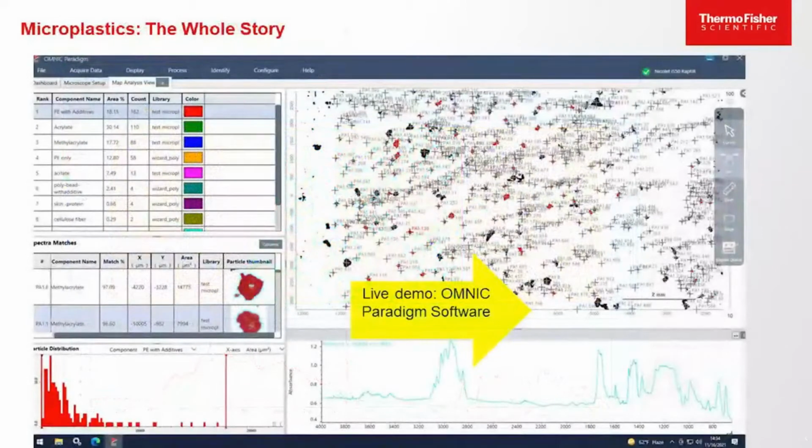Now, this is a microplastic sample, and what I want to do is go through this a little bit. You can see the dots on the right on the large image. This is showing all the different particles that were identified by our visual identification software.